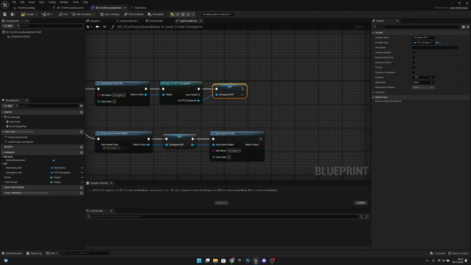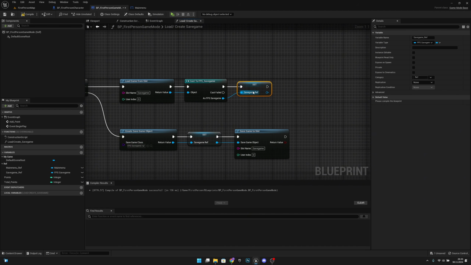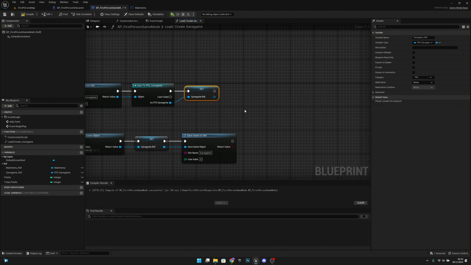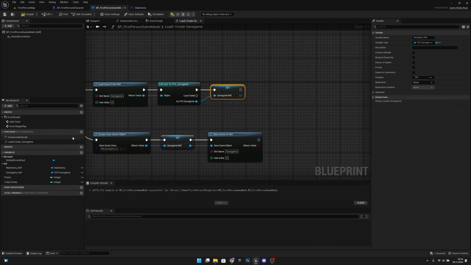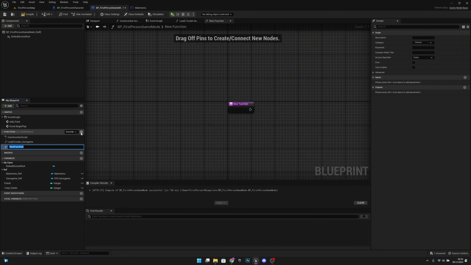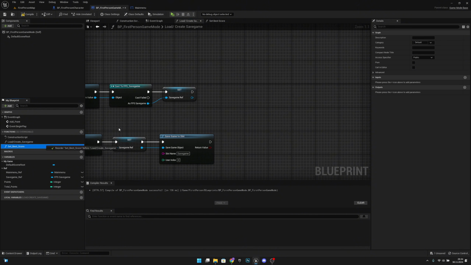You don't want to promote it again, otherwise you will have two variables and it would not work correctly. You want to set it to the same variable basically. Okay, now we want to create another function. This will be called set best score. And now let's go back to the load create save game, and we want to call this set best score here.